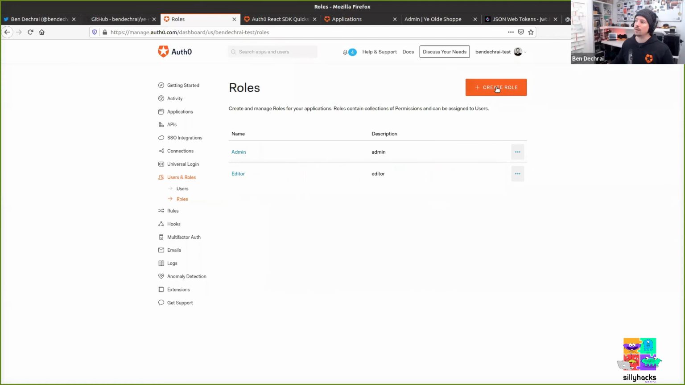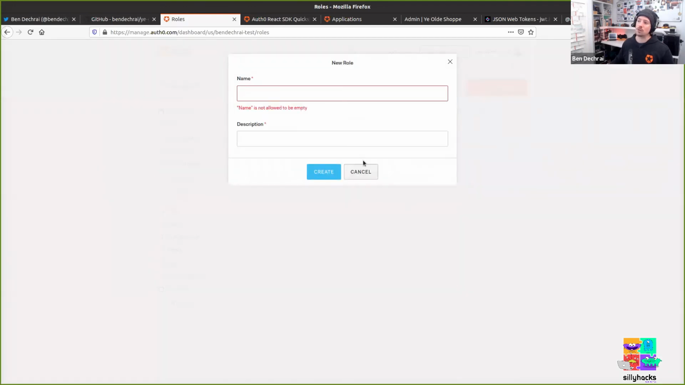But that's an interesting little bug. I'll have to feed that one back. The cancel button doesn't work if the name is blank.